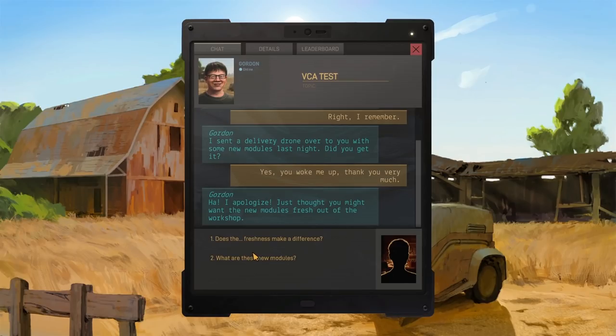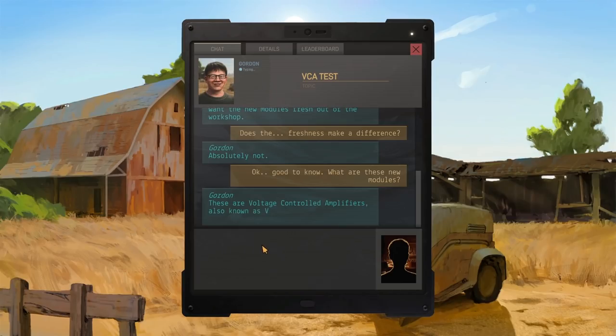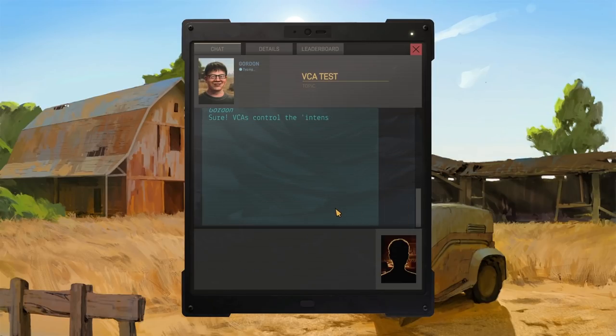I apologize. Just thought you might want the new modules fresh out of the workshop. Does the freshness make a difference? Absolutely not. Okay, what are these new modules? These are the voltage-controlled amplifiers, also known as VCAs. Are you familiar with them? No, not at all. Do you know how they work?